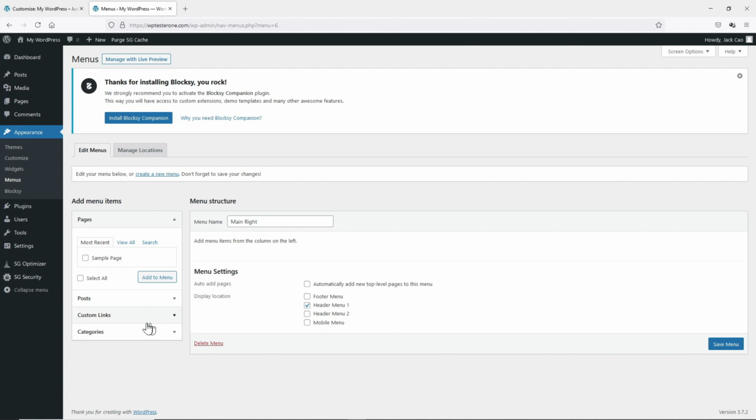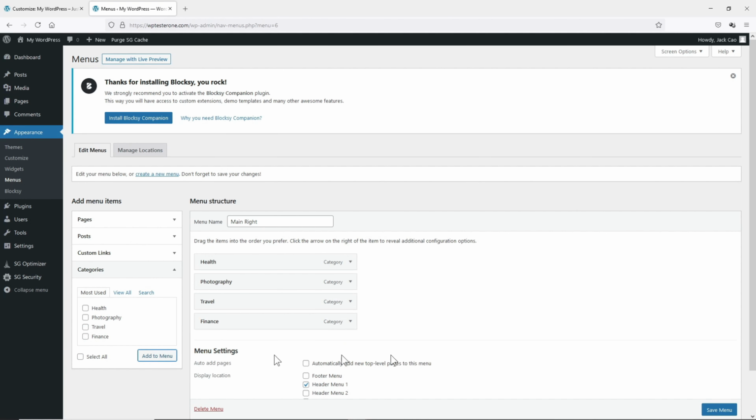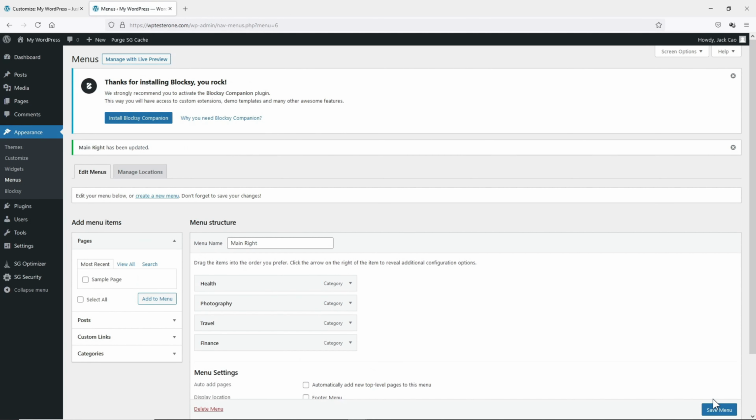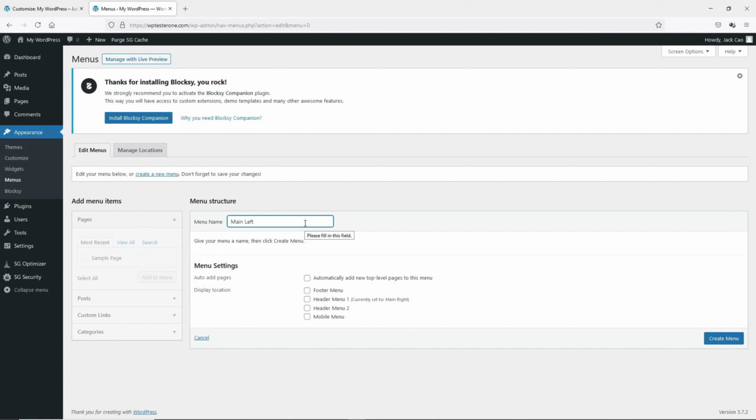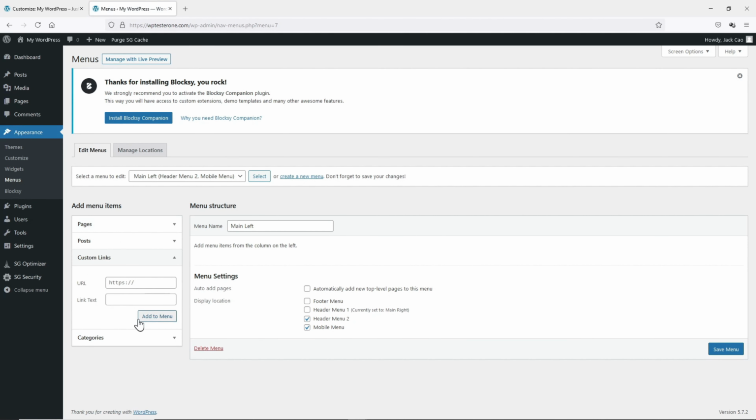For this, I want to display all the categories. So I'll expand these categories and I'll select all and add to menu. And then I will save it. And while we are here, let me create a new menu. Let's call this main left. And for this, I will select menu 2 and the mobile menu. Let me create it. And I'll add some custom links. And since we don't have any other pages on this website, I will just add a hashtag for now. But once you have developed your content, you can always change this URL to the page where you want this menu item to redirect to.